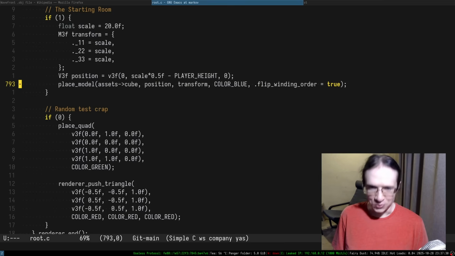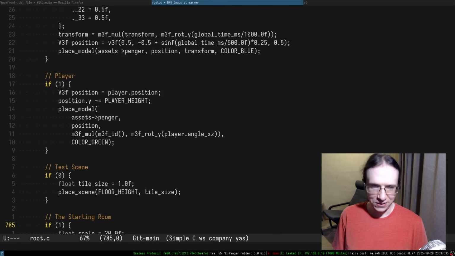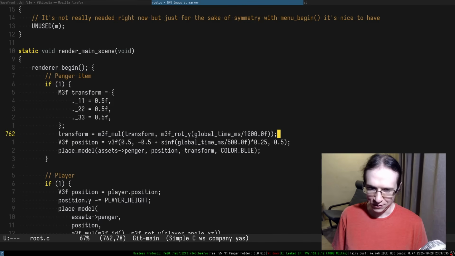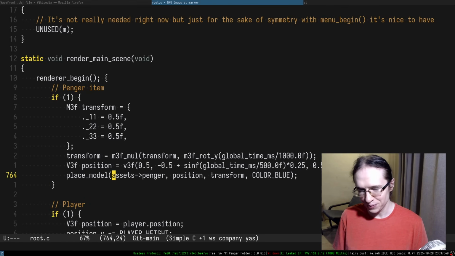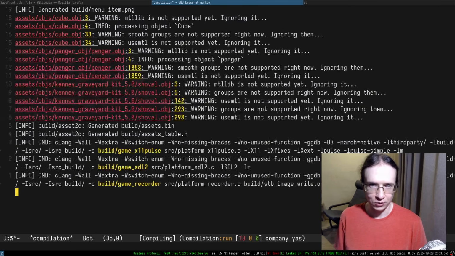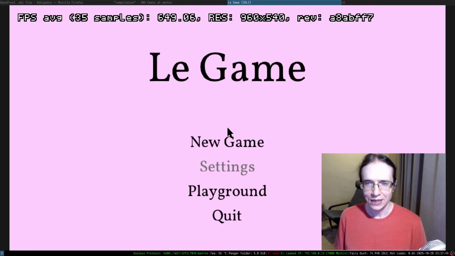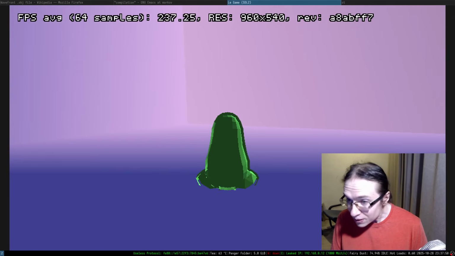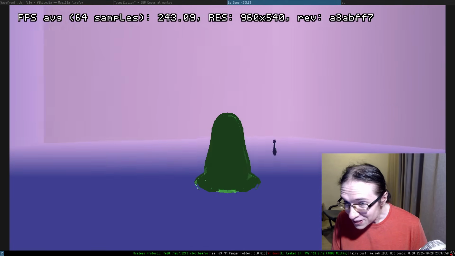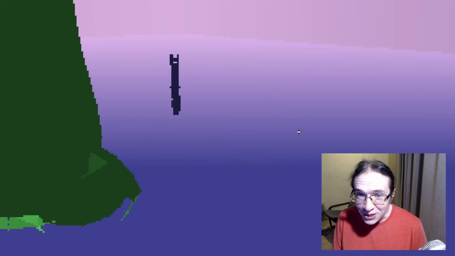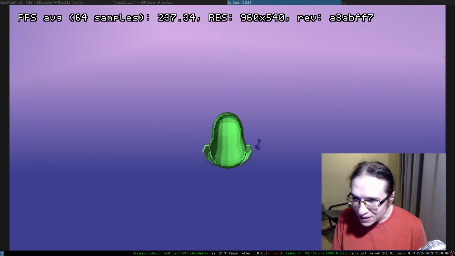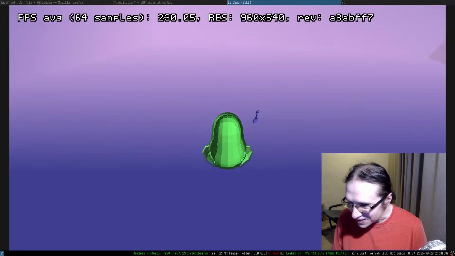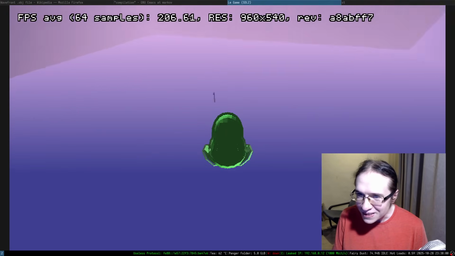Let's continue. There is a panger item. Let's replace the panger item with something else. Here is the asset, the global variable, and let's replace it with the shovel. So this is a shovel now, so we should be able to just run the whole thing. Do we have a shovel? It's a tiny shovel. It's so small. This is probably because I'm scaling it. Oh, it's so cute. Look at that. It's a tiny shovel.